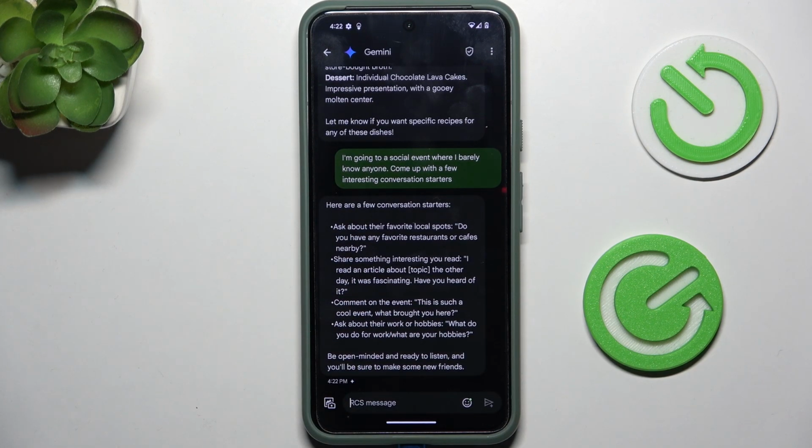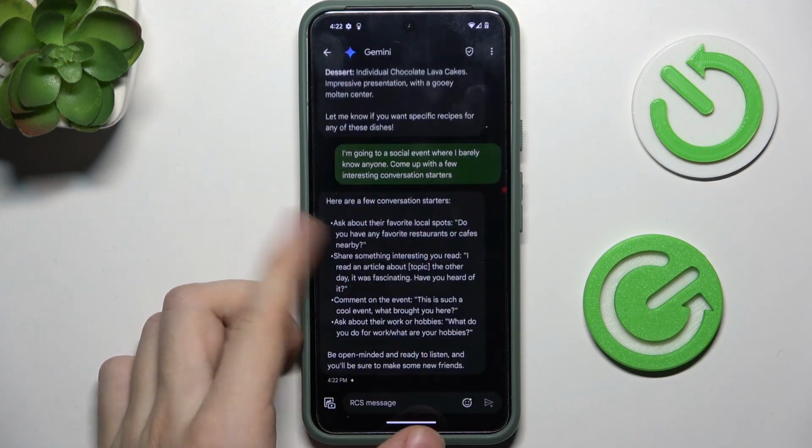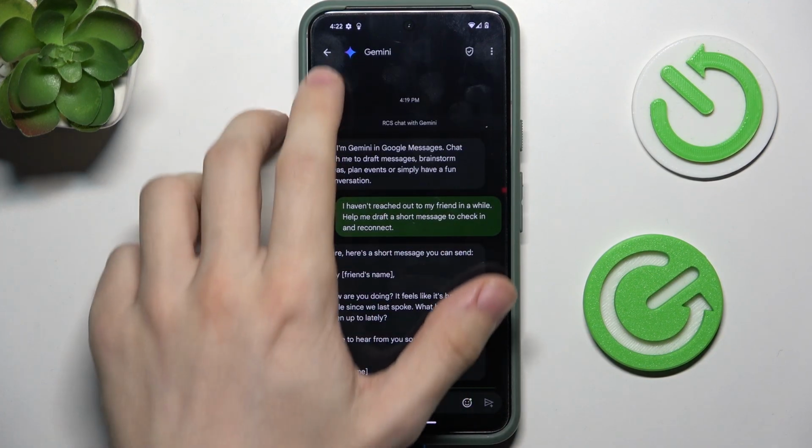Feel free to test it out yourself and get to know your Gemini in your messages.